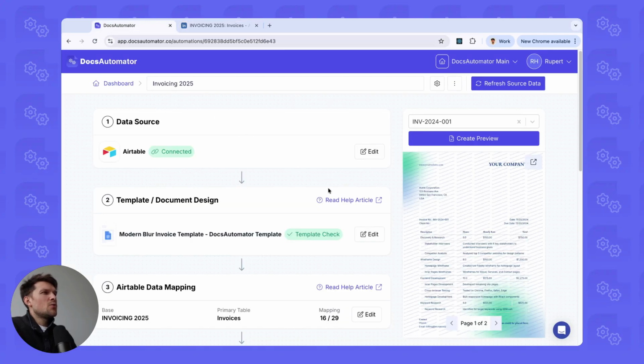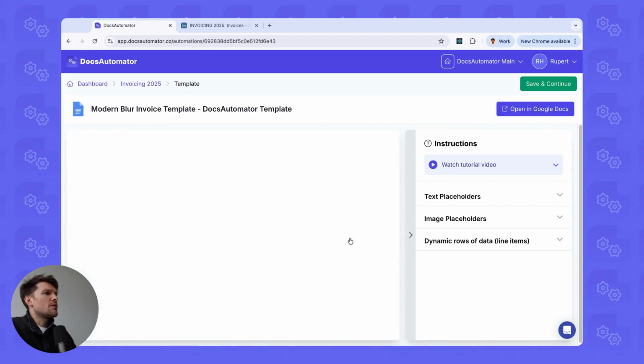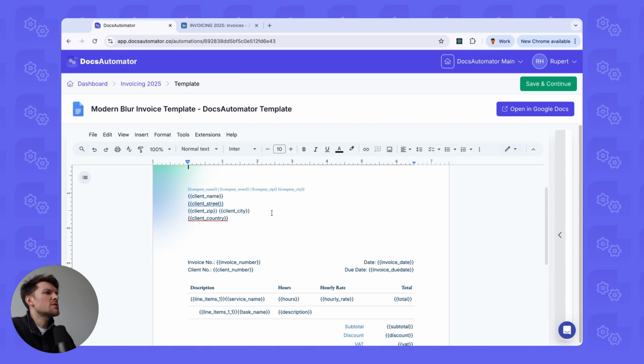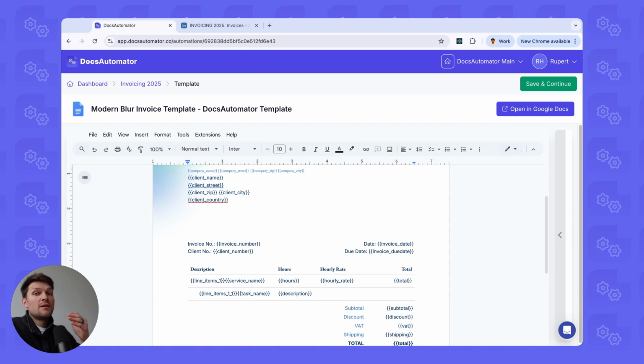Let's go into DocsAutomator and see how we map these things and how we need to change the template accordingly, because there's a little bit of extra syntax introduced in order to tell DocsAutomator that nested line items are coming, or that we want to add nested line items in our documents.